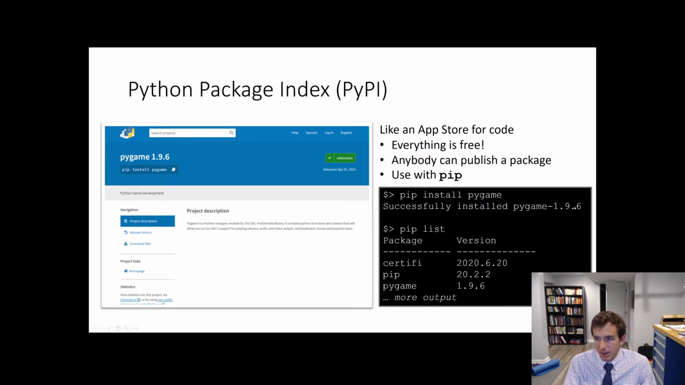The most significant digit on the left, the first digit, is a major version, and that indicates a breaking change. That somehow the way you call set pixel is different than before. And you should not upgrade a package past a major version number. So if you are using 1.9.6 and you upgrade to 2 point something or other, expect to have to go change your code.